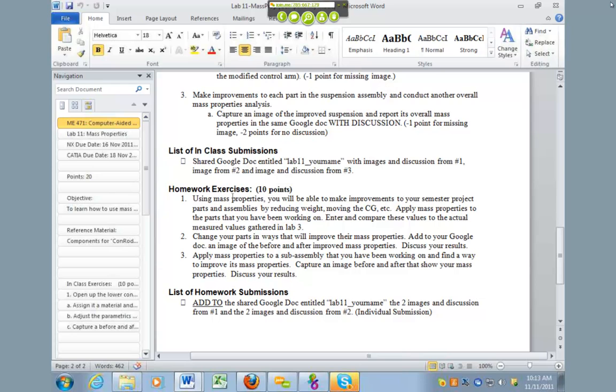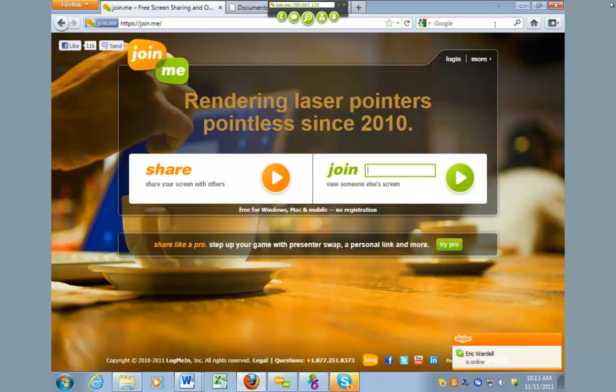As far as the homework, you'll use those mass properties and you'll begin to make improvements to your semester project by reducing the weight, moving the center of gravity, etc. You'll apply mass properties to the parts that you've been working on. You'll enter and compare these values to actual measured values gathered from lab 3. So real quick, we'll go ahead and hop into Catia, and I'll show you guys how to do that.